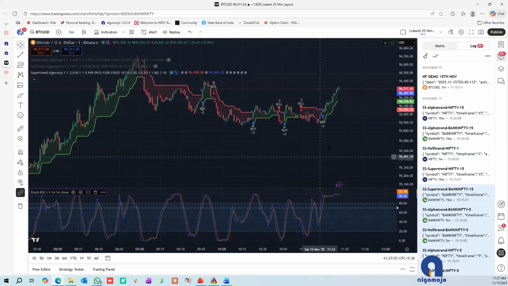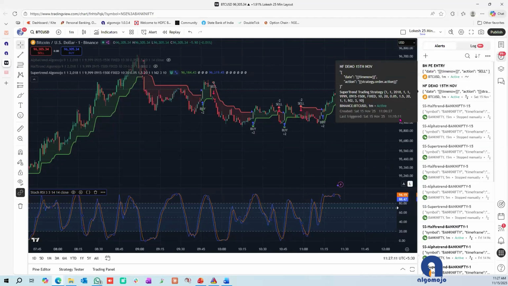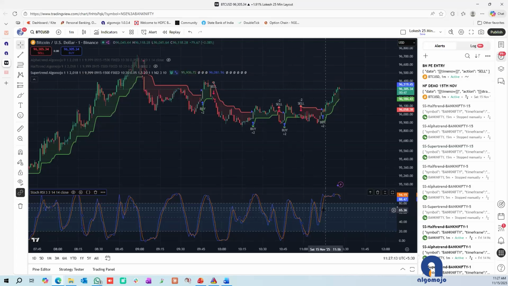Once you save it, it will be shown under the alert section. As you can see, BNPE entry. This is what we just created. And the level which you created, we said that if the RSI starts coming down and closes below this value of 70, it should trigger a PE. So once you save the alert, it will be shown as a dotted line with a right pointing arrow at the level. If RSI closes below this level, it will trigger a sell order and it will be sent to Algomojo. Algomojo will place an order for PE of ITM 5. That is what we selected.